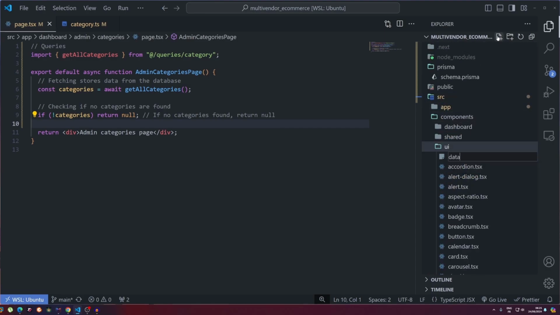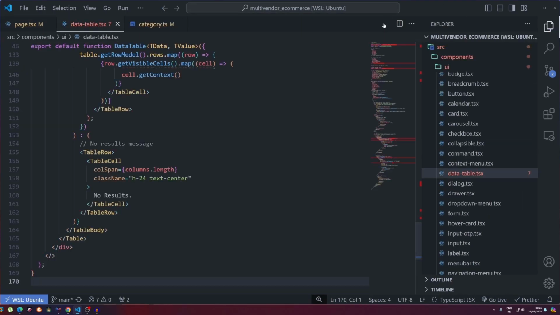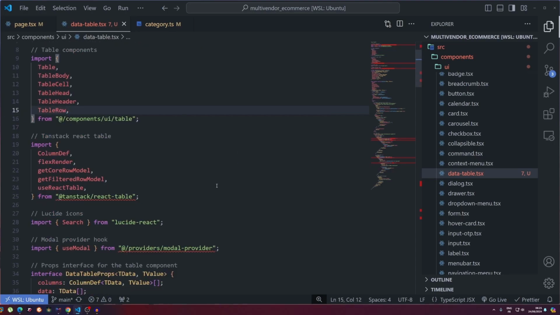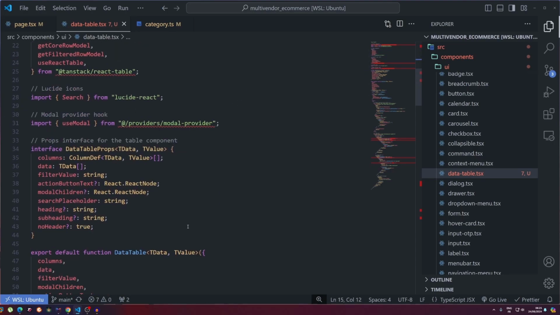I'm just going to call it data-table.tsx, like here, and simply paste this here. This is the table you need to paste. For that, I'm going to add this, don't worry. This is the component you add. It's very well commented. There are a few things that you need to add right here, but let me explain what we have.